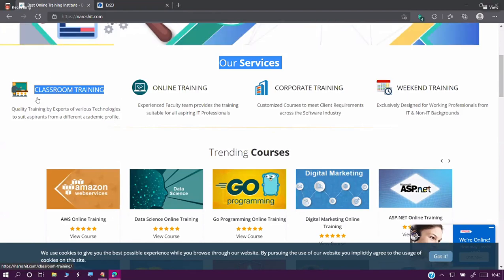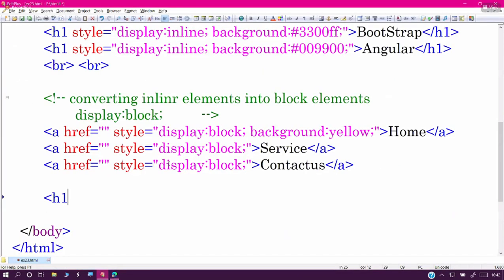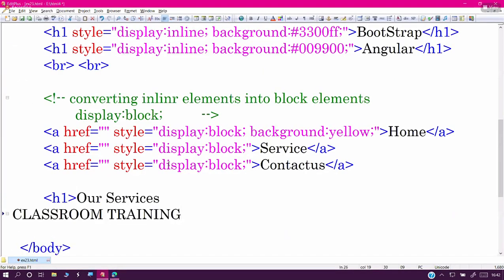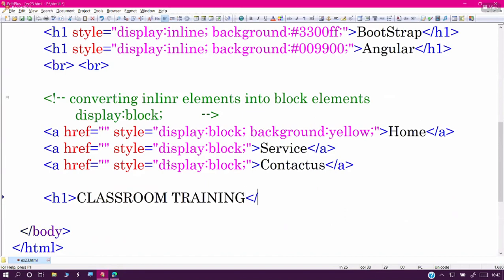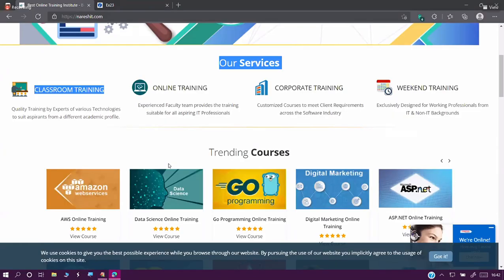So this is the live example we discussed here. A live example I'm going to show. See that, H1 classroom training. H1 is closed. Before or after, I want to display a small logo, a small picture.